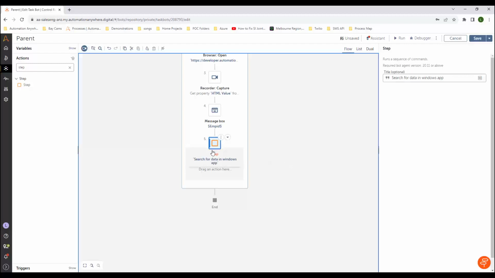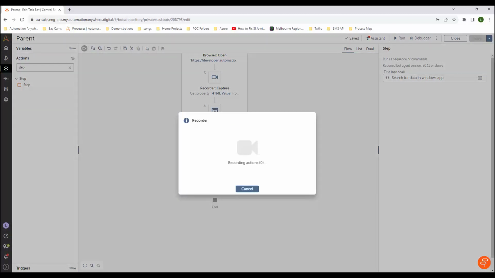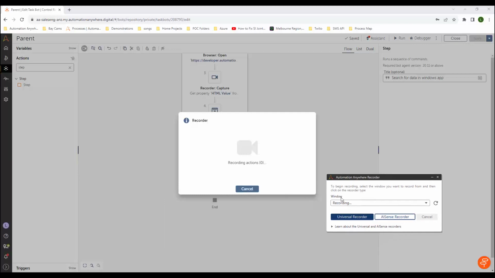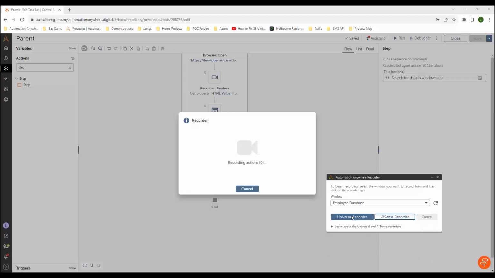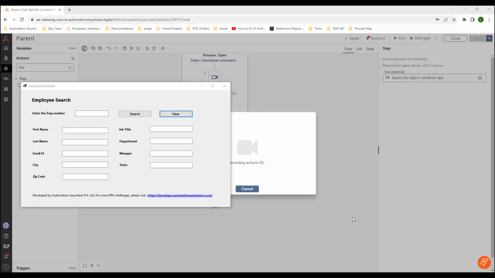And this time I'm going to use the recorder utility to automatically generate all of my actions based on what I'm doing with the application itself in the user interface. So I select my employee database here, I start my recorder, and notice as I move across the application here, just as you saw before, it's highlighting the objects. I type in my search parameter here, my emp ID, click on search, and what I want to do is read the data from each of these fields here.